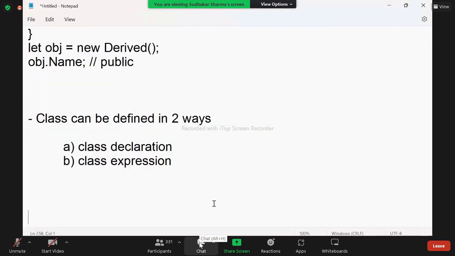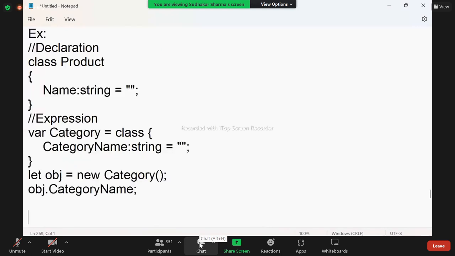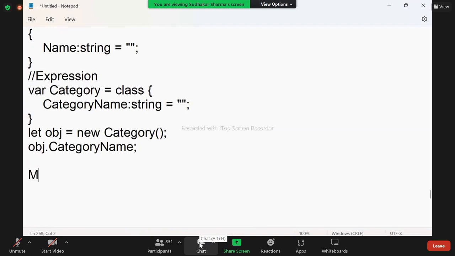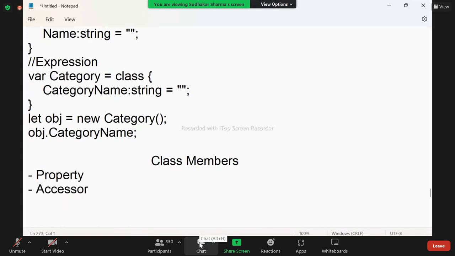This is not a new concept. Generally in JavaScript also, these two options are there. We can have a class declaration and we can have a class expression. Now inside the class, what are the members? That means we have to discuss class members. In class members, we will first see property and we will see accessor. What is property? What is accessor?